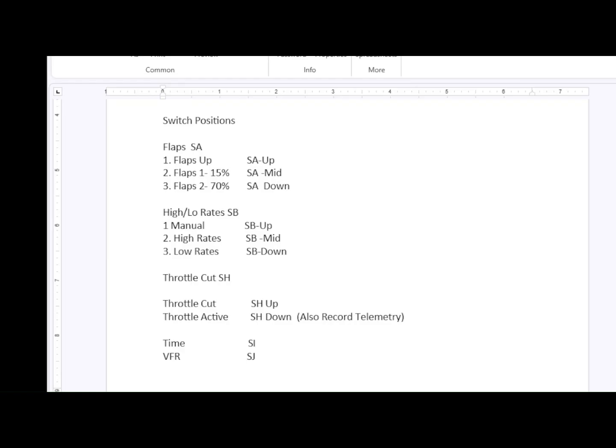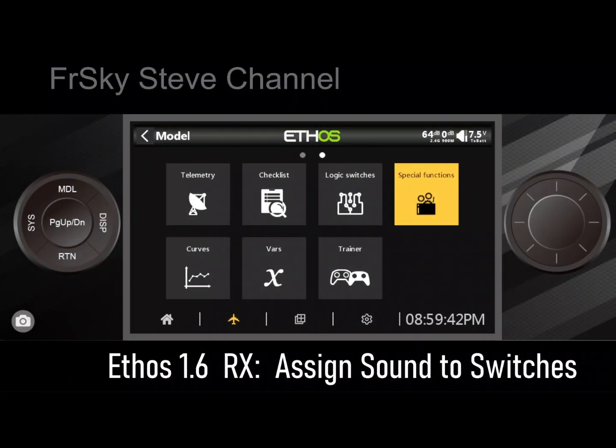And then for extra credit, we're going to put the buttons in the back. One will call out time, one will call out the VFR value. So we got a lot to get to. Let's jump into that. Here we go.